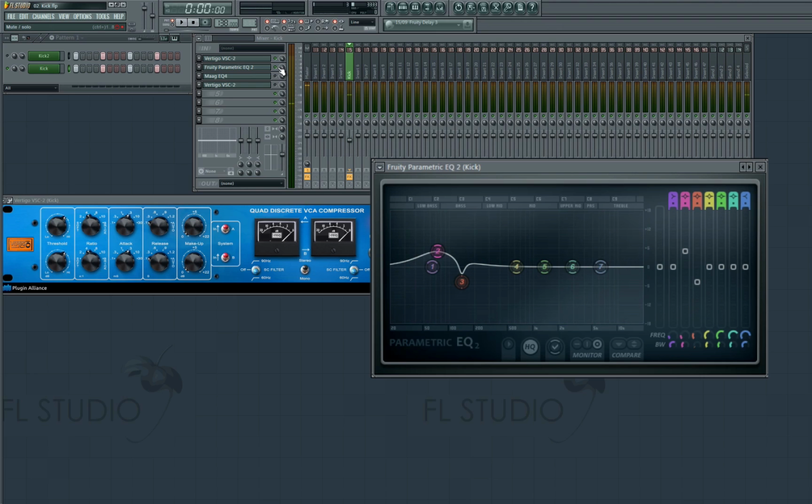So let's just compare the original to what we've just done with the EQ now. So really it's added a nice amount of low end and of course taken away that hollow frequency.